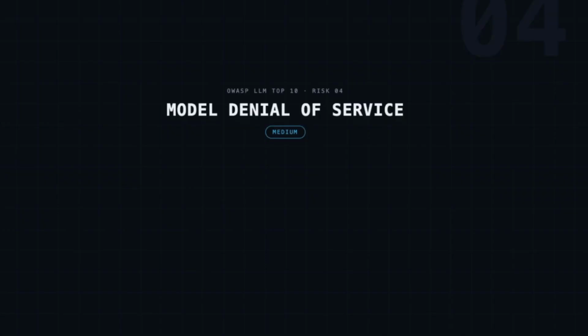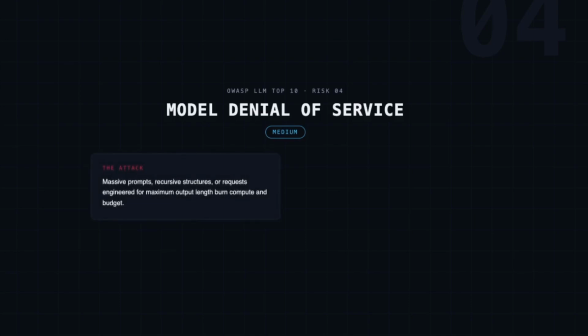Fourth risk is model denial of service. Remember max tokens from last video? This is why it matters. Massive prompts, recursive structures, requests engineered to generate the longest possible output. All of it burns your compute and your budget. Cap input and output length, rate limit per user, and alert on cost spikes before they become the five-figure invoice.